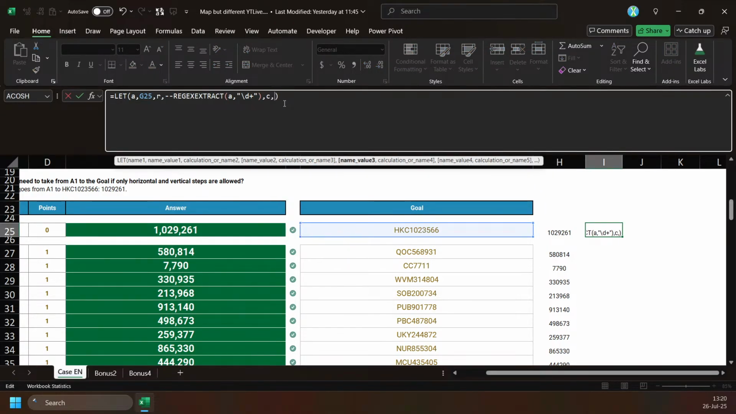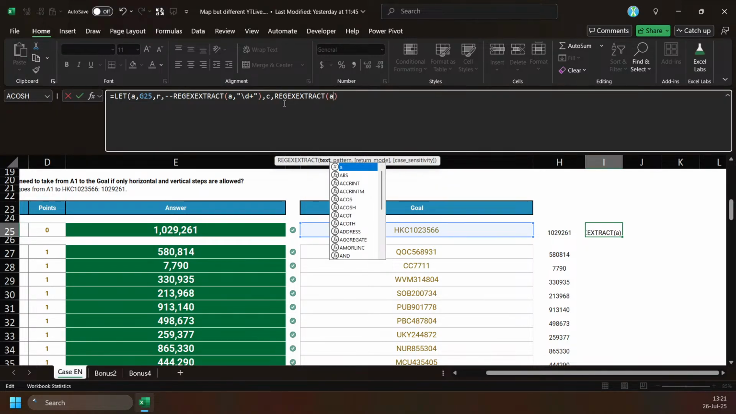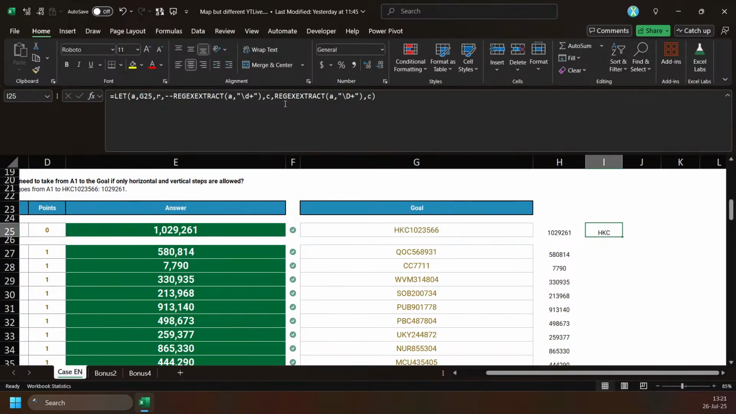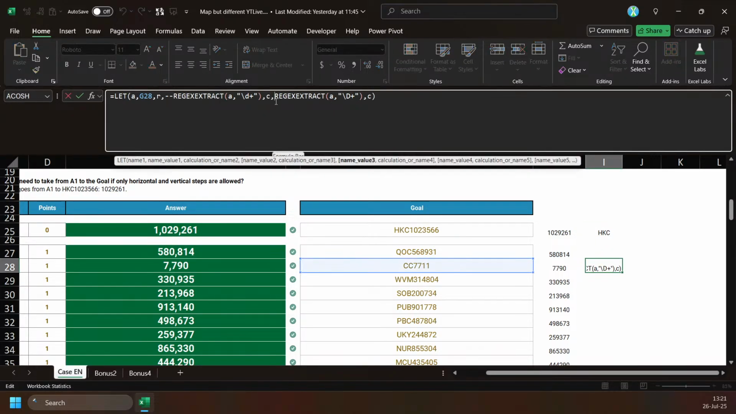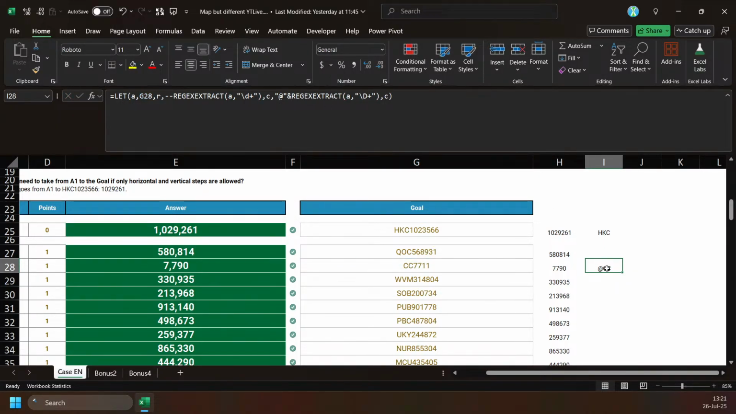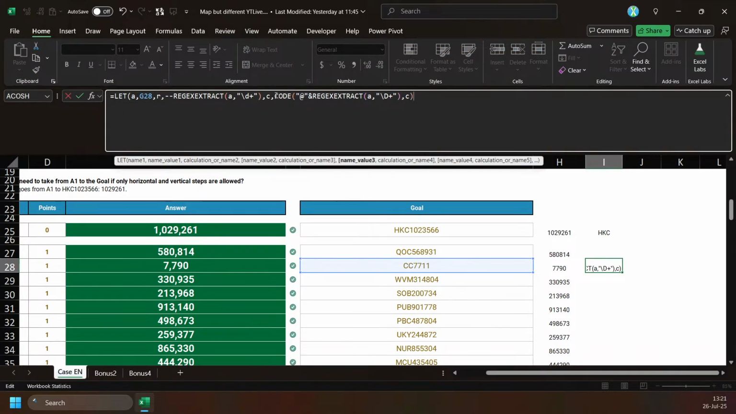Column will be REGEXEXTRACT again with A with alphabet, so capital letters plus, like this. So this will be C. And if there are only two alphabet letters, I want to add something that makes no change. So this is the alphabet that does not change the value. So with this one I use CODE minus 64.